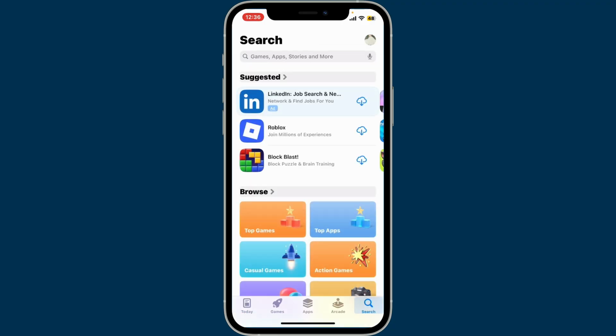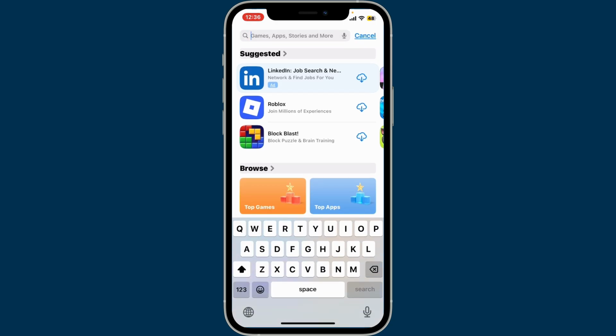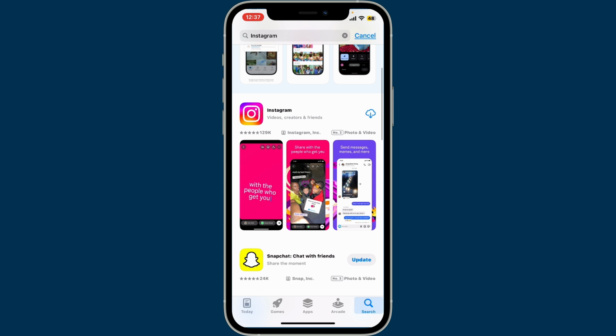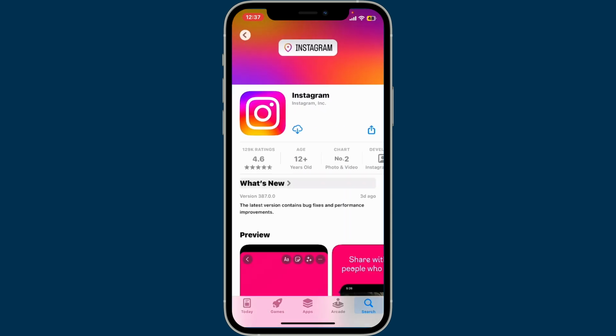In the search bar inside the Play Store or the App Store, type in Instagram and search. From the search result, look for the Instagram app, which looks like this, and then tap on the Get or the Install button. Or you may also see a cloud icon if you've previously installed Instagram on your device. Tap on that icon and then wait for the app to install.